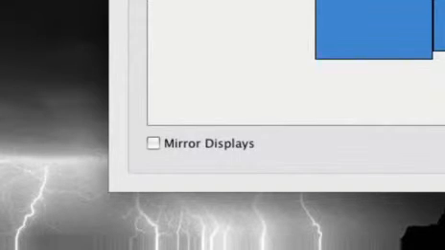Also, notice the Mirror Displays checkbox in this tab. In most cases, that box should remain unchecked. We'll talk more about that in another video. Alright, you're more or less done configuring your dual displays. At this point, I do recommend rebooting because your displays won't always respond properly until you do.